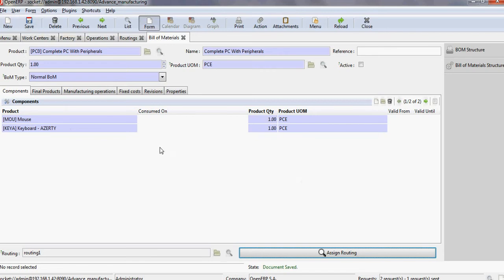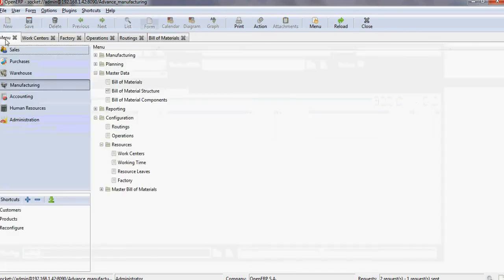So this was all about configuration of routings, operation, work centers and factory. In my next video, I'm going to show you manufacturing of a product in advanced manufacturing.